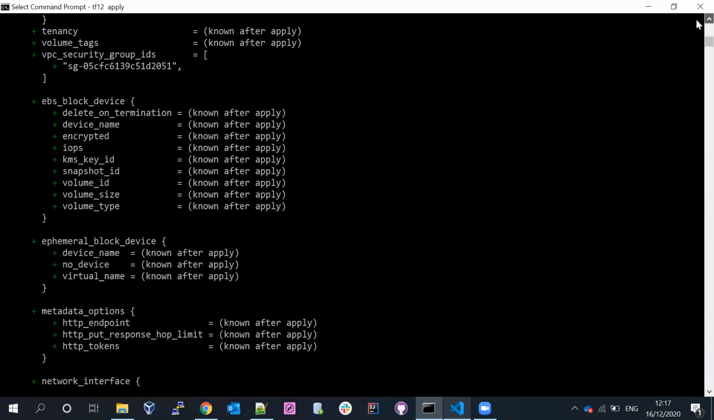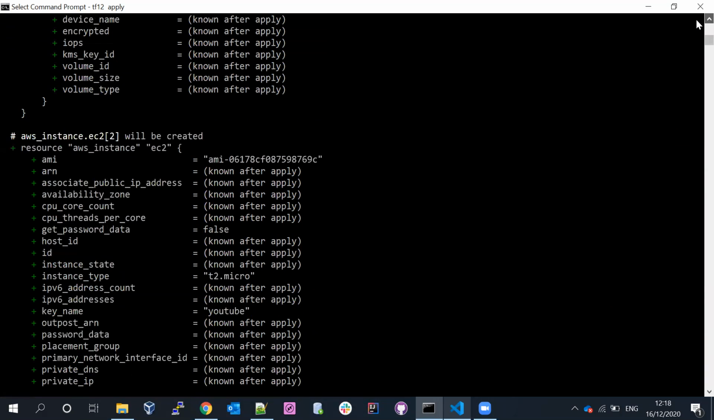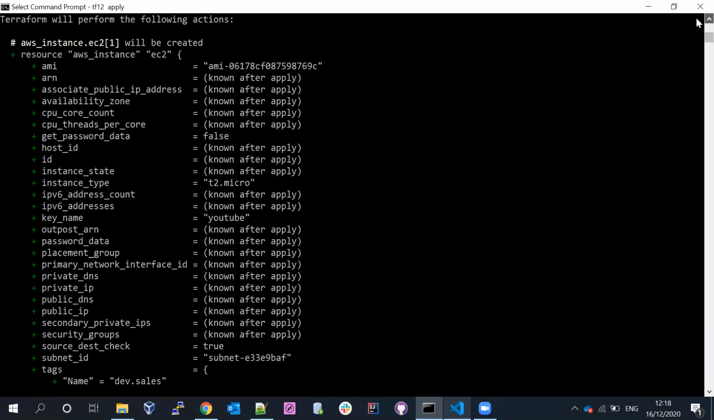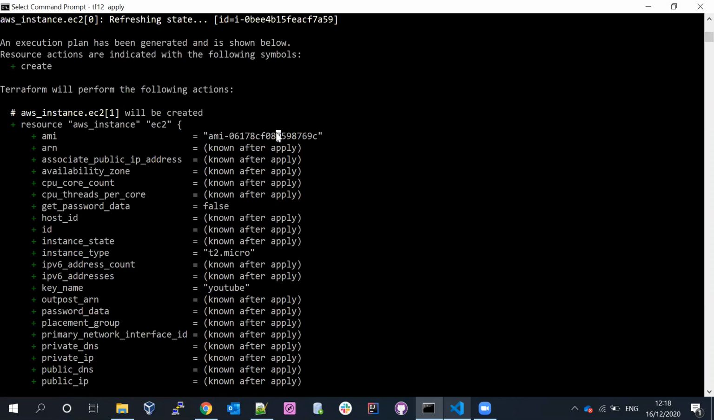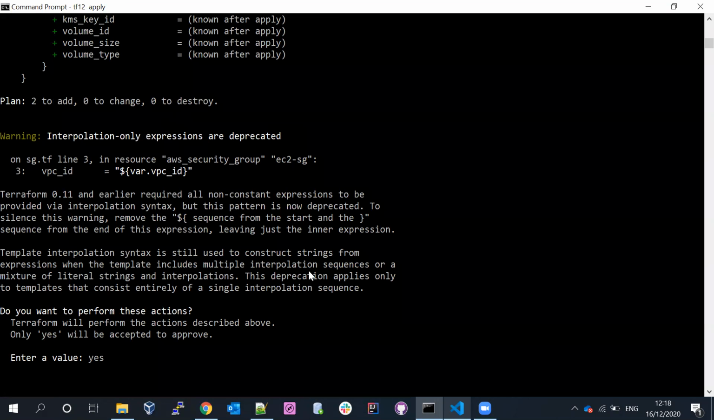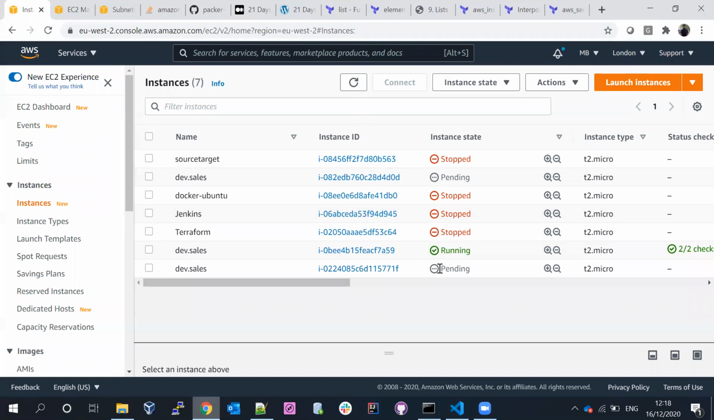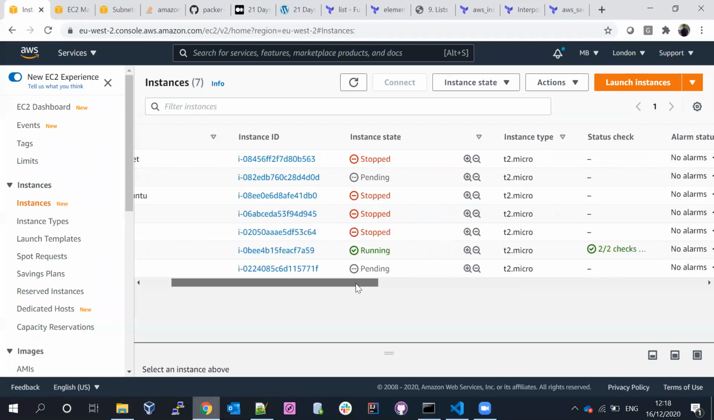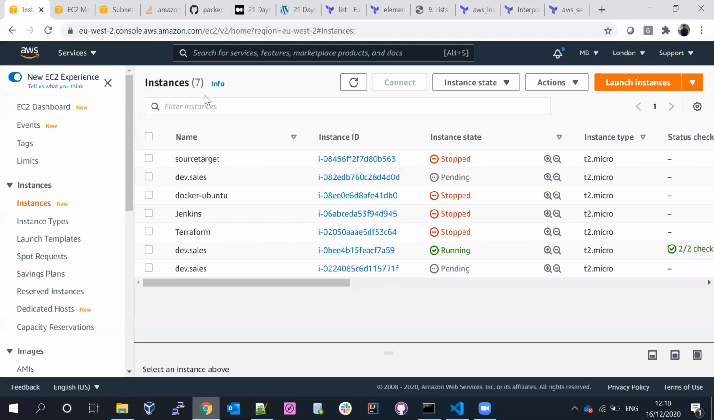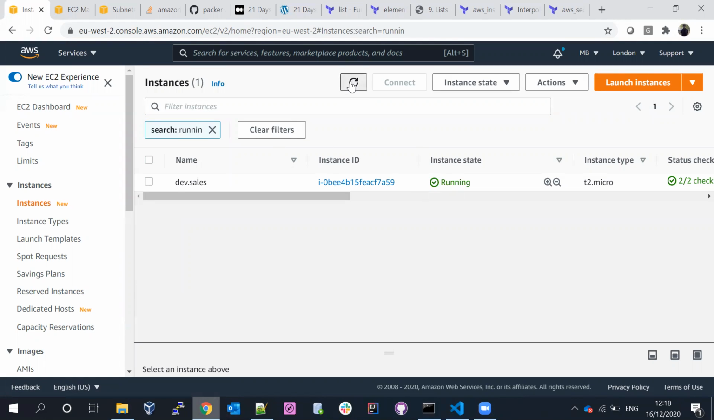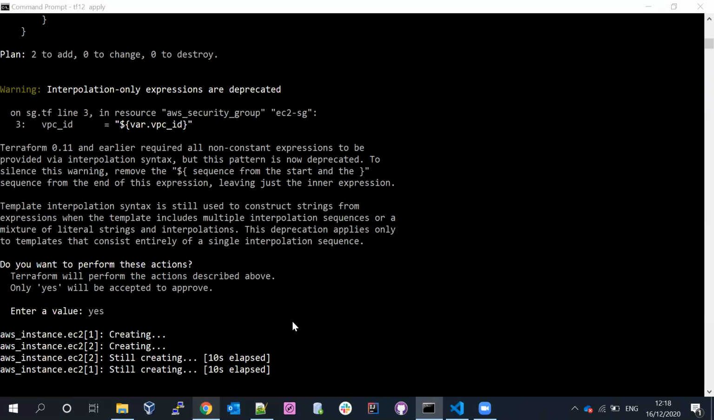Let's scroll up again. You can see one more EC2 instance creating. If you scroll up, it's going to create one more EC2 instance. Let me say yes. When we say yes and refresh again, you can see one more server is creating. But let's see where it's going to create. Let me filter as running. Still it is creating.